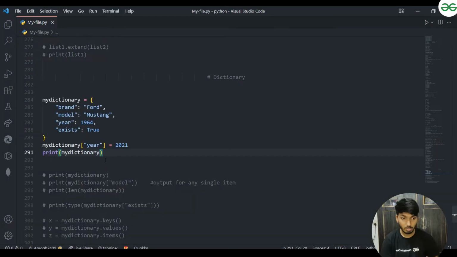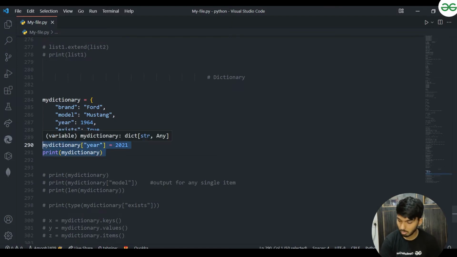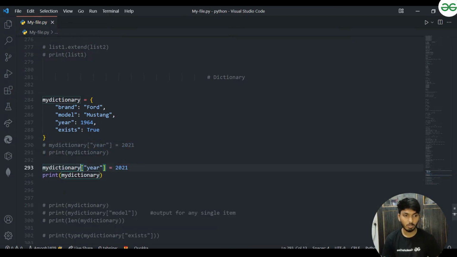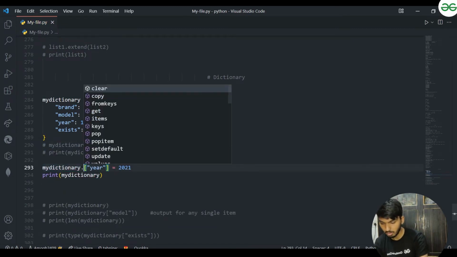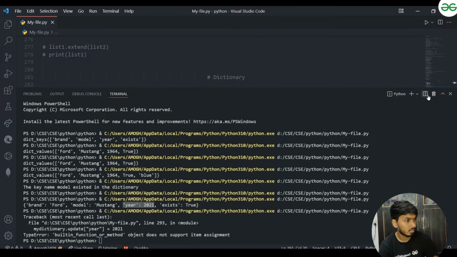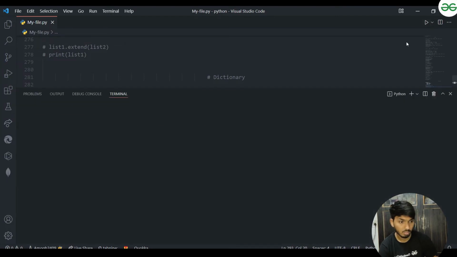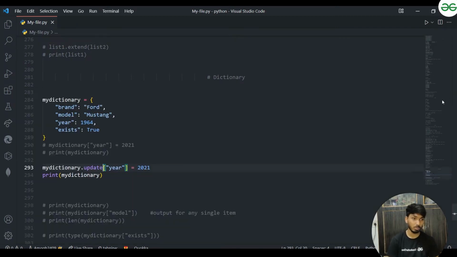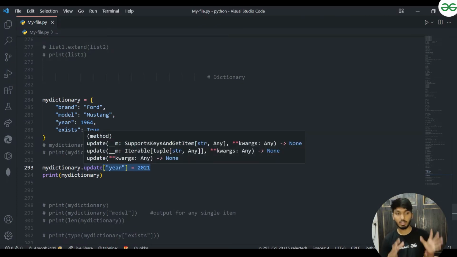There is one more thing which you can do here, which is simply using the update function. Okay, so what I will write here is my dictionary dot update year to 2021. Now let's just print it. It says that in line 993, dictionary update built-in function or method object does not support item assignment. Okay, so what exactly is it saying? It's saying that the way I have told it to update, it is not assigned or it does not exist.